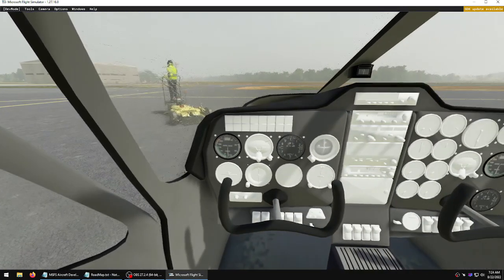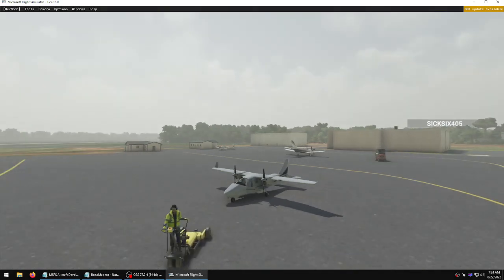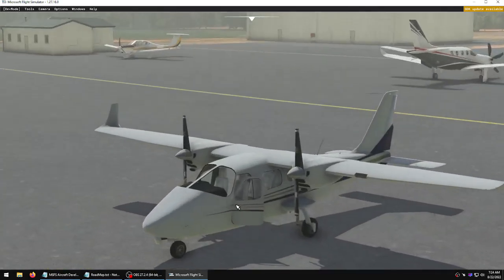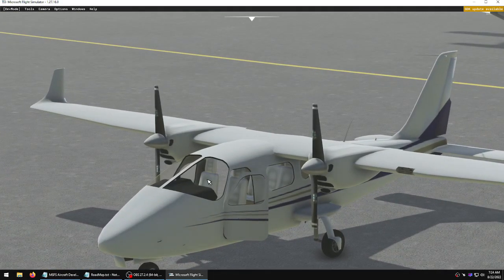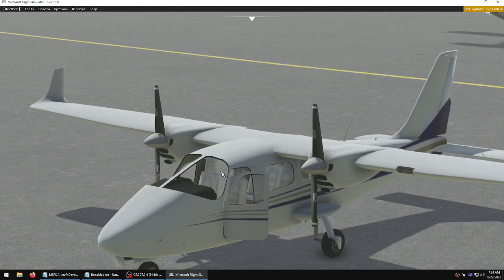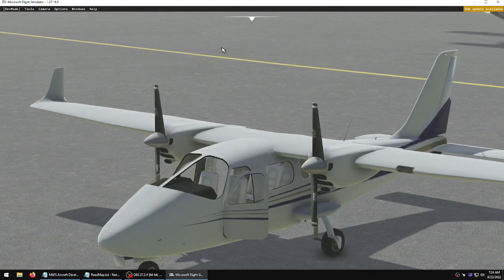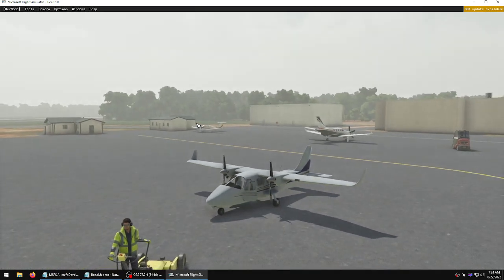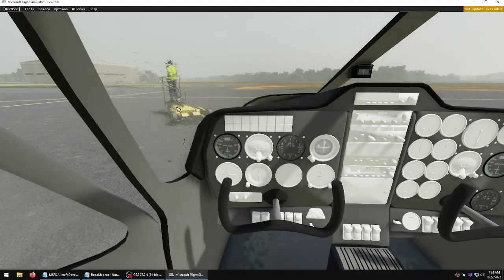And now if you don't see rain, get out here and make sure it's not on the outside of your window. If you can see it from out here and you can't see it from inside, flip your window around. There we go. So that concludes this video.